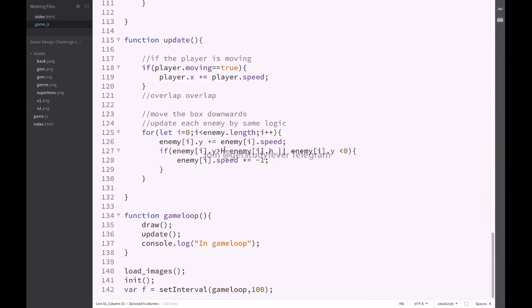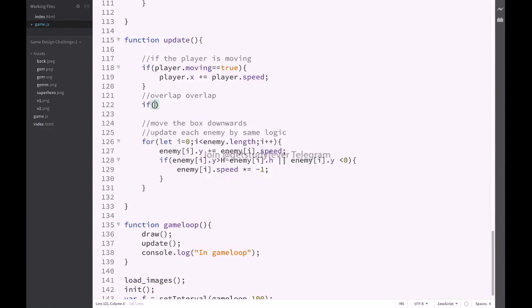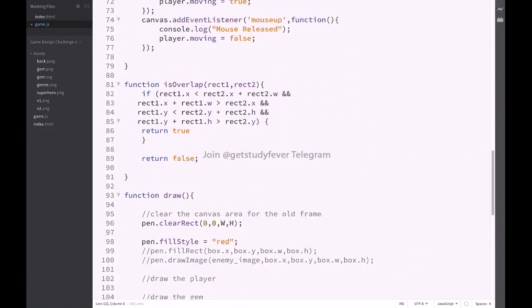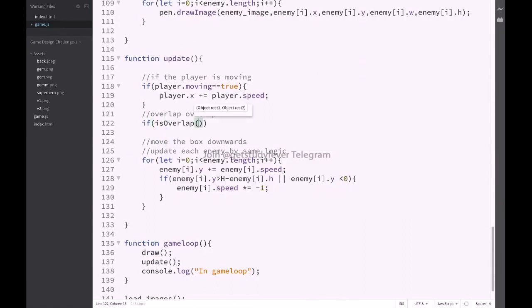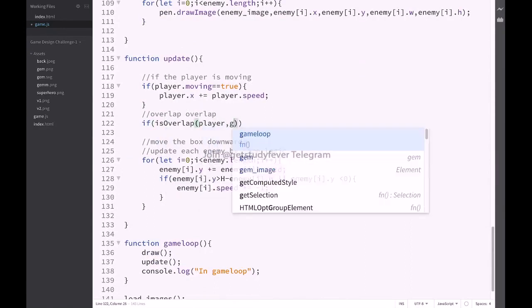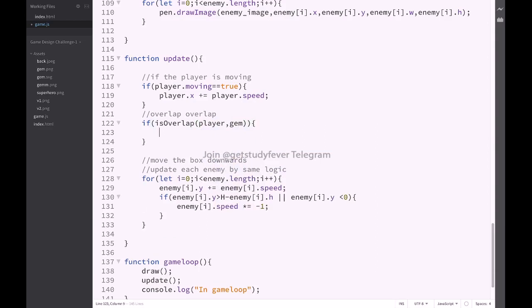So in the update function we can check if the function isOverlap is true between, let's say, the player object and the gem object. You can say console.log you won the game.